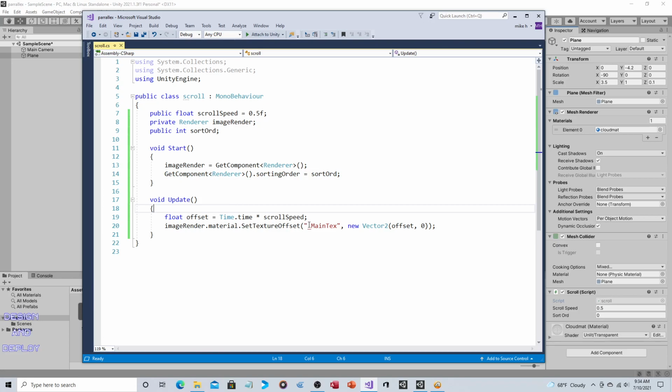In the update section, this is what gets updated on each frame. So float offset equals time dot time times scroll speed. So basically this is looking at how much time has passed and multiplying it by the scroll speed. So basically you're adjusting for frame rate. Because if you just did the offset, since the update is based on frame rate, if you had a lower frame rate, you would have one scroll speed. If you had a higher frame rate, you would have a higher scroll speed. So this is adjusting for that.